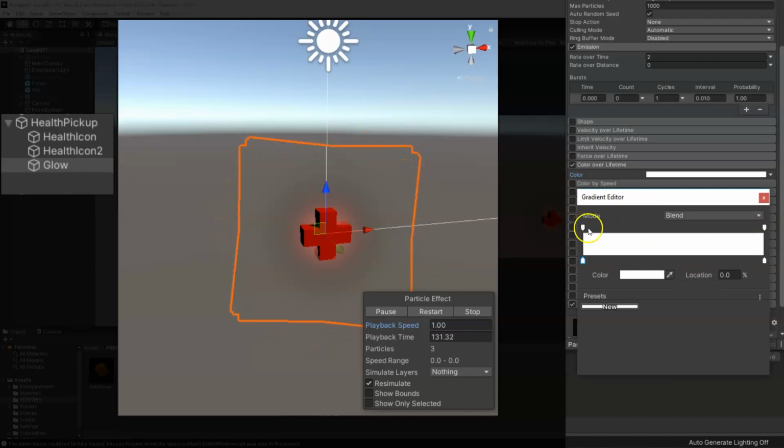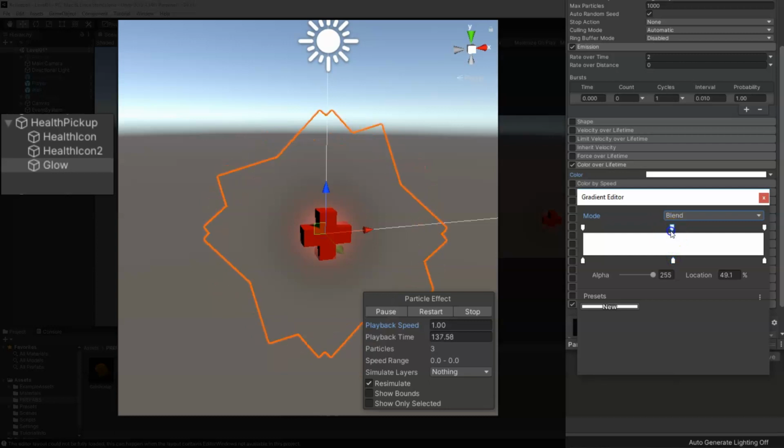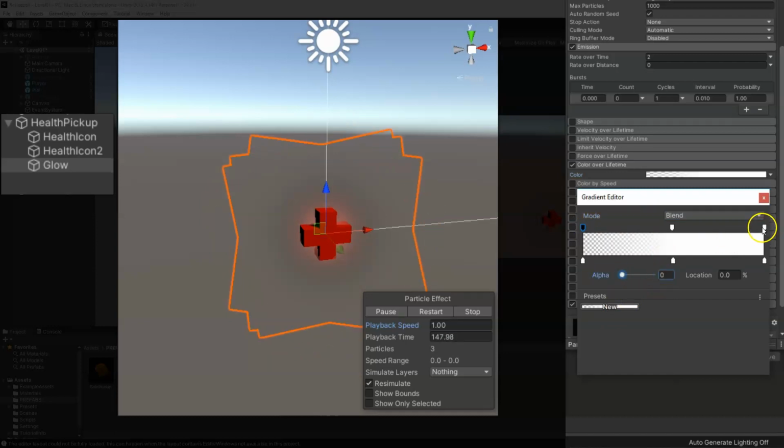And here we're going to click to put one right here in the middle, and click above to put one here. This top one here, we're just going to grab the transparency and set this to 0. Grab our other transparency and set this to 0 so it fades, something like that.